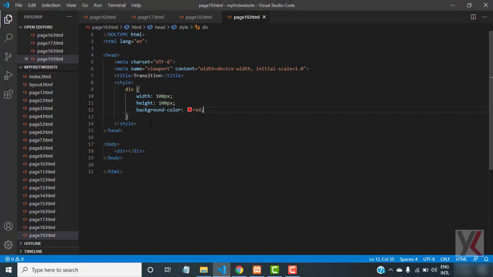Suppose we want to increase our width when we hover onto this element. So how much width? Suppose 300 pixel. It should increase its width to 300 pixel. Suppose I will show you.